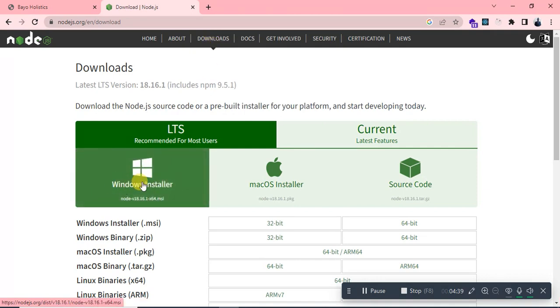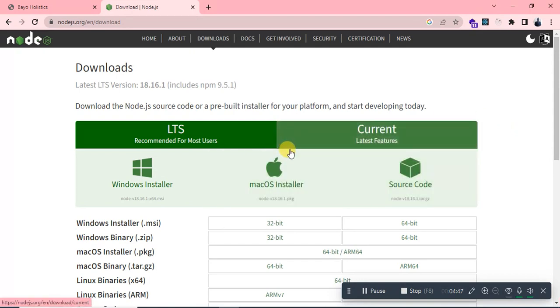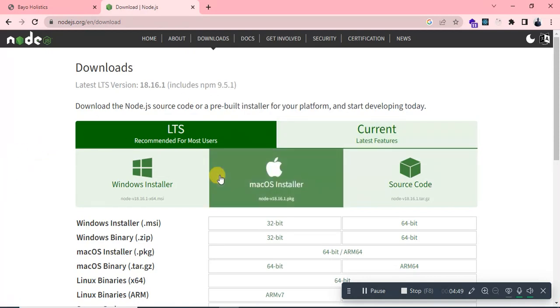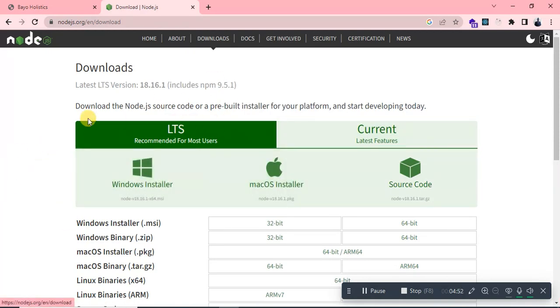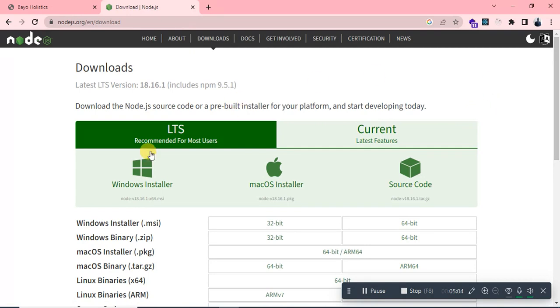If you are using Windows, you download the Windows installer. If you are using Mac, you download the Mac installer. And if you are using other, then you look for the source code if you want. So if it is Windows, when you click on it, it will download for you, and then you run it. The installation is very simple. It is next, next, next. That is about the installation.